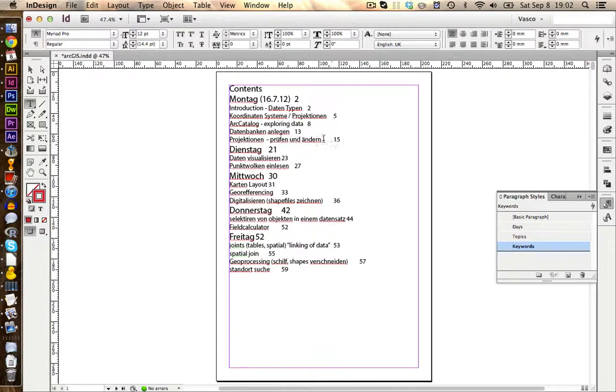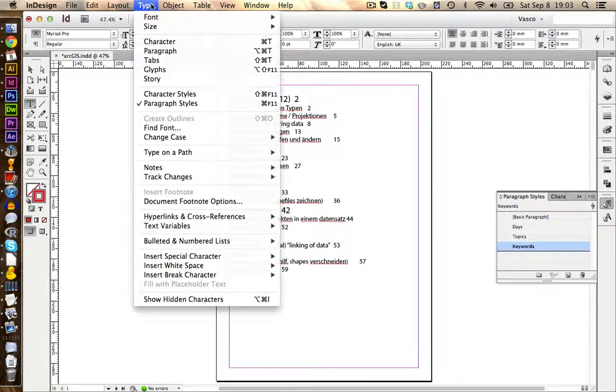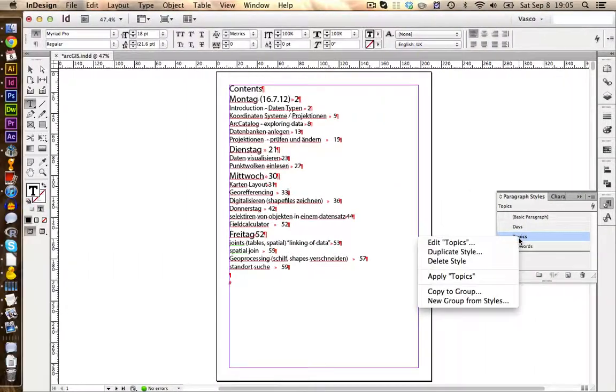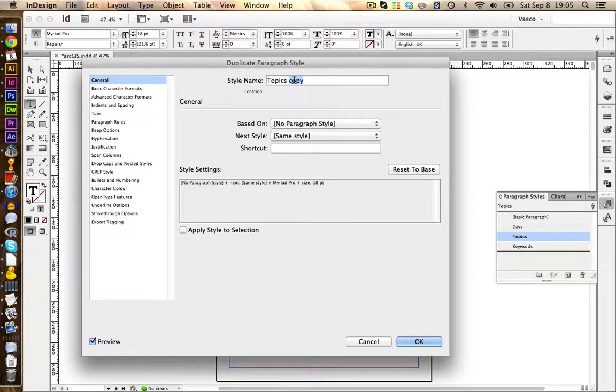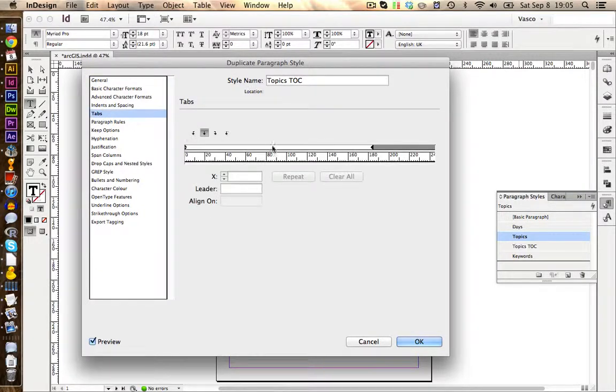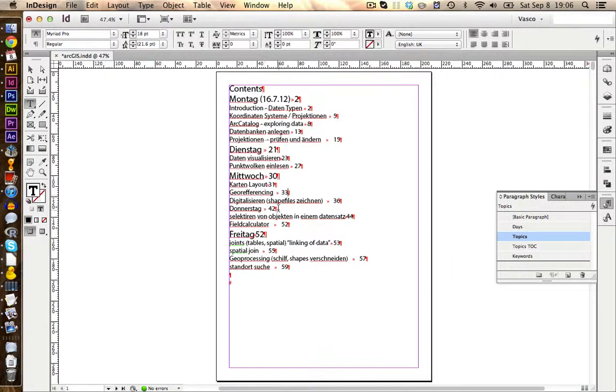Now I would like to add some spacing between the numbers and the different headlines. So I'm going to go to Type and Show Hidden Characters. We're going to copy this topic paragraph style. We duplicate this and call this one TOC. And under Tabs, we're just going to add a marker here, and this will move the number more to the right. Also, we enter a point and a space to have some dotted lines between the number and the actual headline. We click on OK, and you don't see anything here because the topics is still applied, but if you apply the TOC, you see the effect.